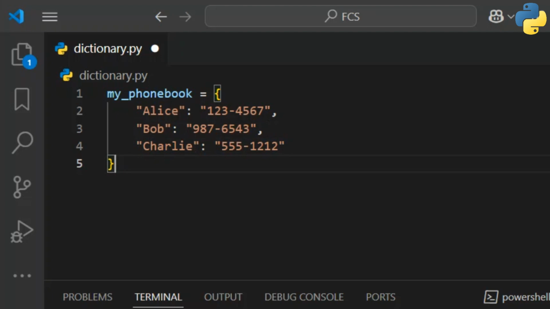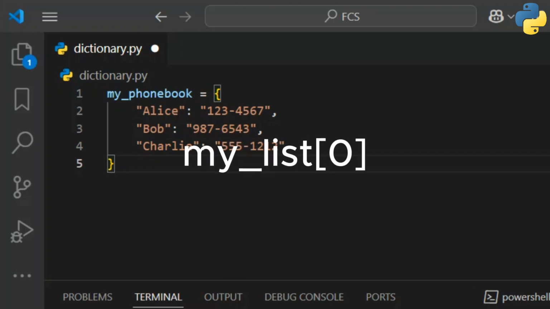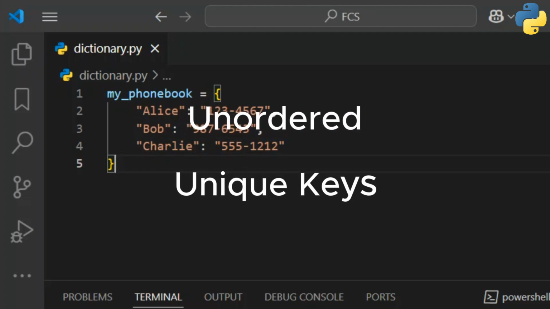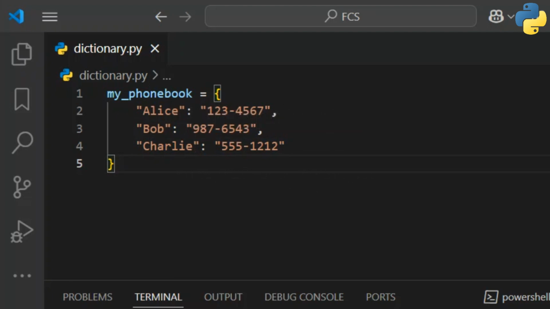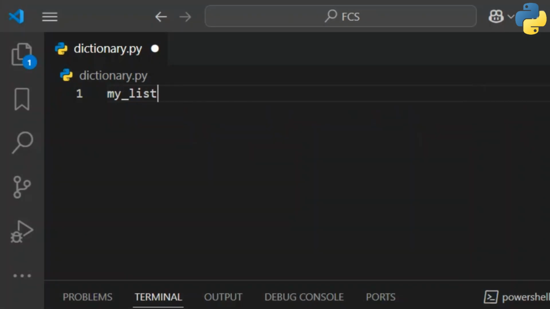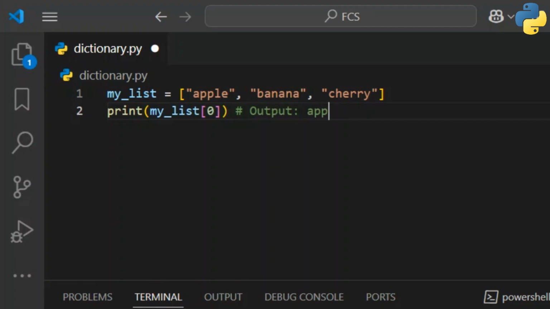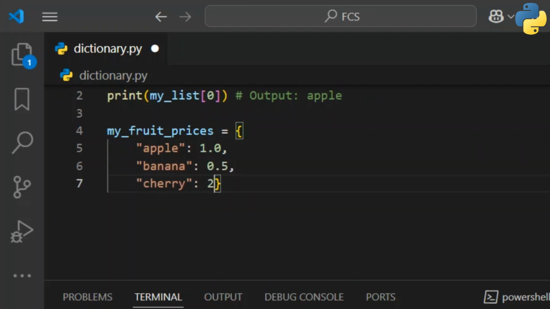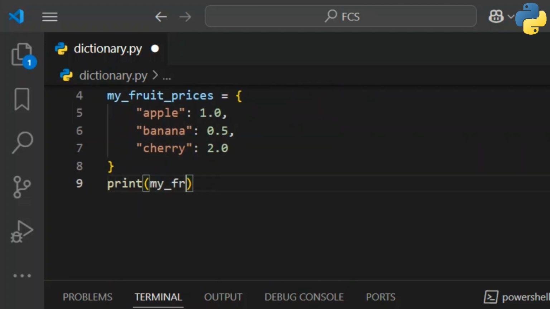How do they differ from lists? Well, lists are ordered and you access items using their position, like my list 0. Dictionaries, however, are unordered, and you access items using their unique keys, not numbers. This makes them perfect for representing real-world objects or settings, like a student's profile or configuration settings for a program. My list equals apple, banana, cherry. Print my list 0. Output apple. My fruit prices equals apple 10, banana 0.5, cherry 2. Print my fruit prices apple, output 10.